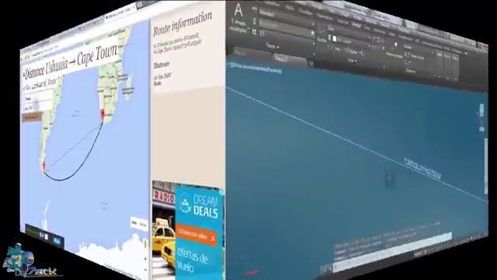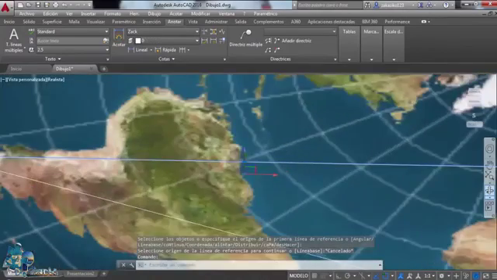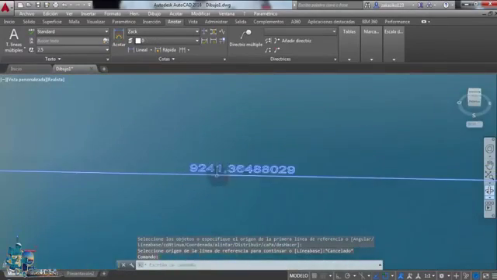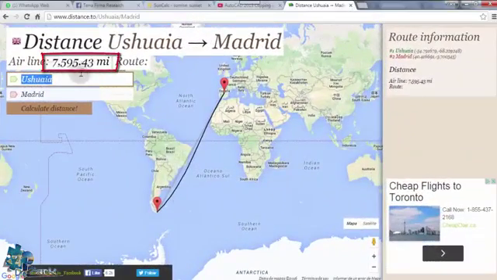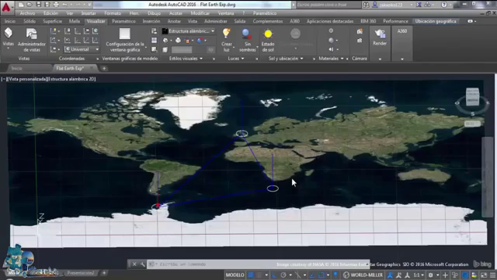Let's see the distance from Madrid, Ushuaia. I'm pretty sure we will get an exaggerated distance too. Here it is. So, nope, we can't work on this map. But we can work on this one for the moment until we get an accurate flat Earth map.